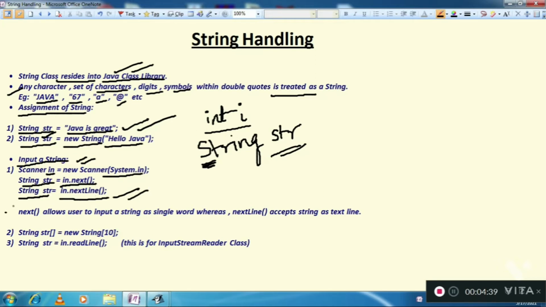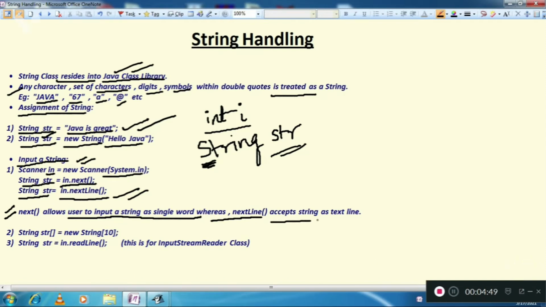Here I have written that next allows the user to input a string as a single word, whereas nextLine accepts a string as a text line. If you want to enter a single word, then you can use in.next. Otherwise, if you want to enter a line like "Java is great", which has three words, here you can use nextLine. So this is by using the Scanner class.